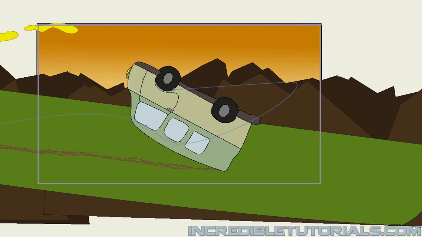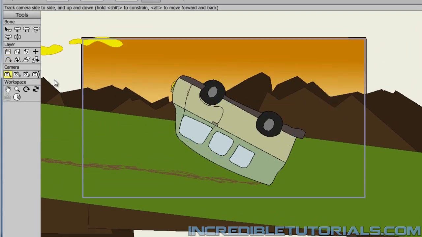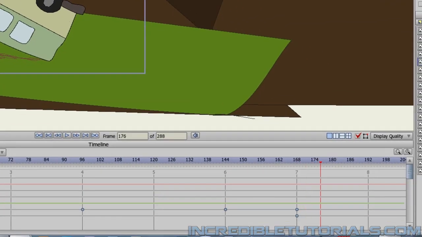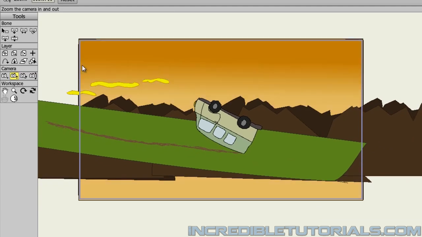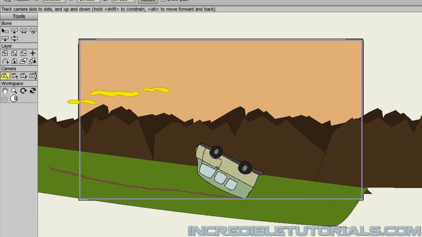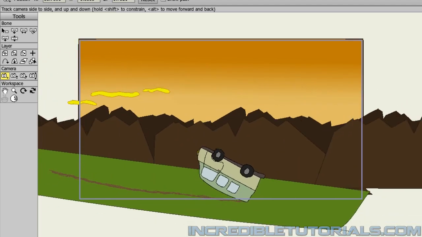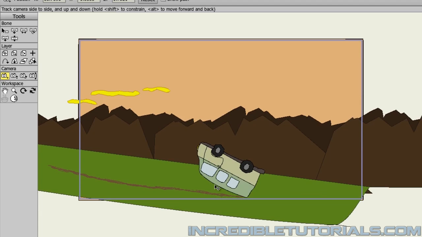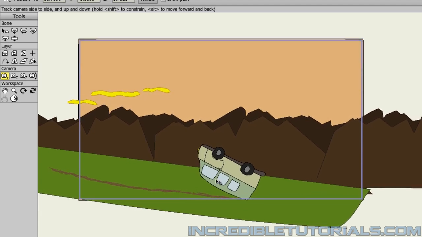Okay. We'll have the van sit in its position for about a second. So at about 168, we'll add in some keyframes for our camera, move and zoom. And at 180, we'll do a quick zoom out. And then move this down. So it'll kind of go like that. And then we will see the UFO then come in and hover over the van.